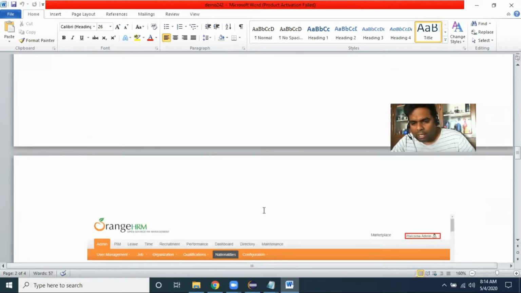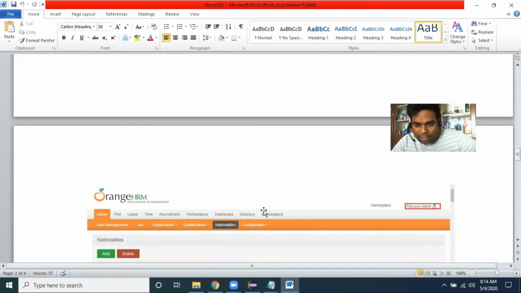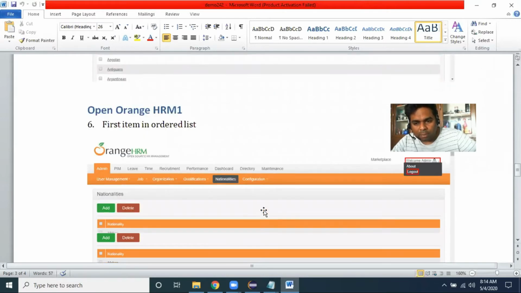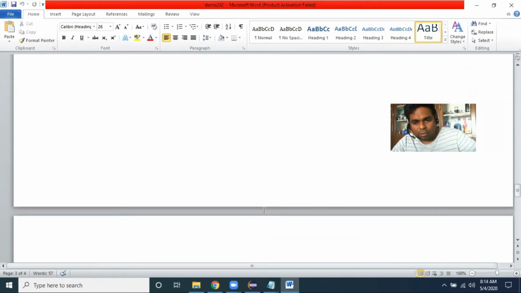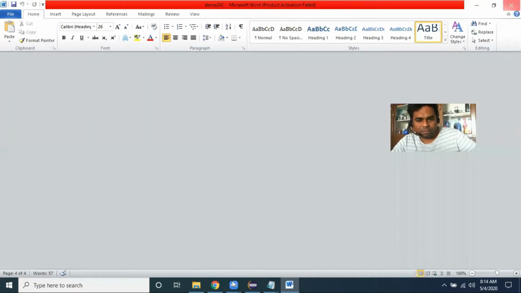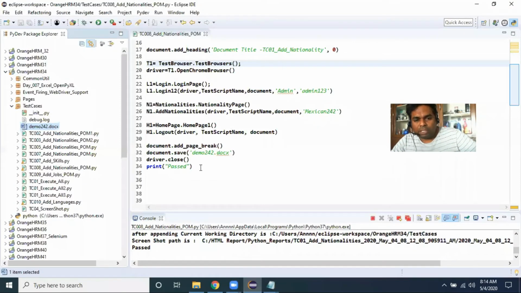And finally, I'm clicking on the welcome and logout button. Before clicking on the welcome button, I have taken a snapshot. And before clicking on logout, I have also taken a snapshot. So the complete test evidence is captured in the Word document like this. So that's it on the page object model.